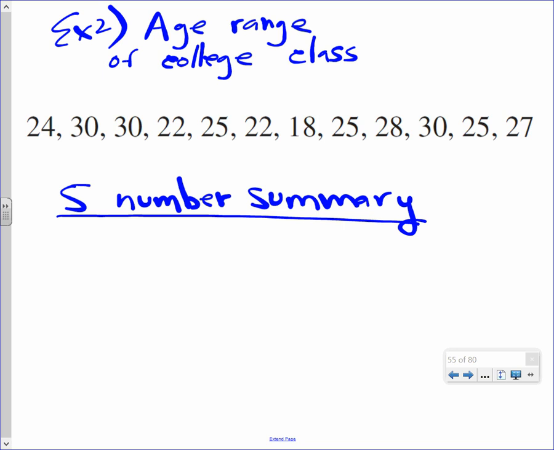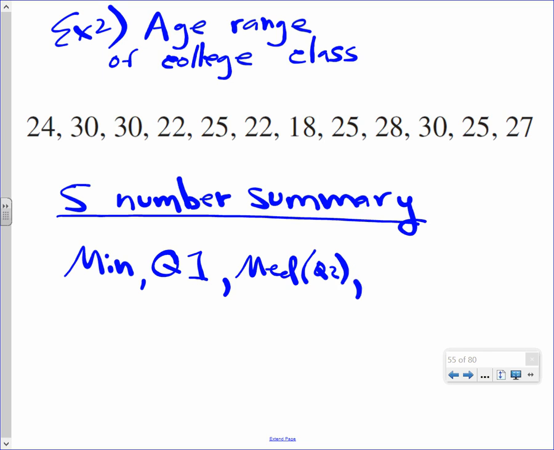What was the first number in the 5-number summary? On your notes. The first number is what? The minimum. What's after the minimum? Perfect. What's after quartile 1? Thank you. What's another name for the median? Nice. So there's the first 3. What's the third one, Austin? Actually, the 4th number in our 5-number summary.